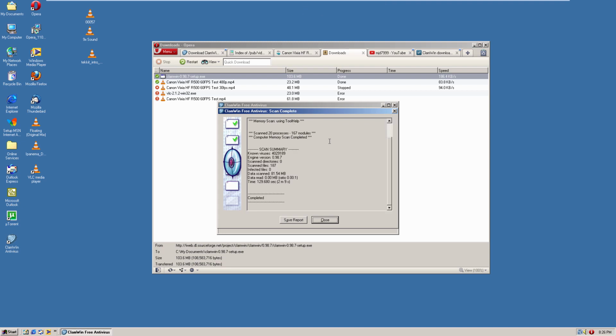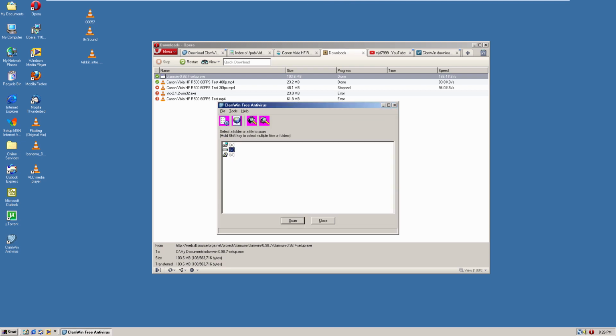Okay, so the memory scan has just finished up here, and it didn't find anything. As you can see, it has 0 infected files, and it scanned 187 files. So I'm not going to do a whole drive scan, because that could take some time. But that is essentially antivirus working on Windows ME. Again, this is ClamWin. It is free, and not only that, but it is actually officially still supported on Windows ME. So very nice, very good to hear.